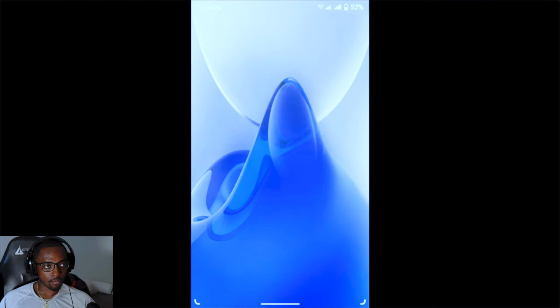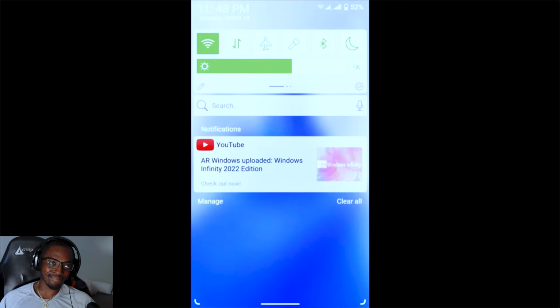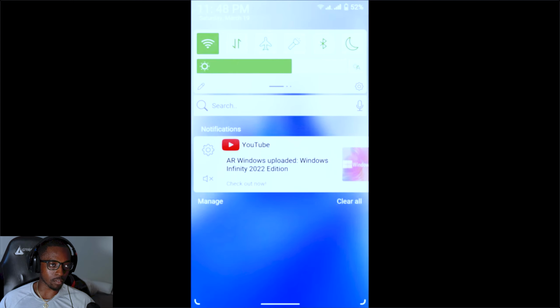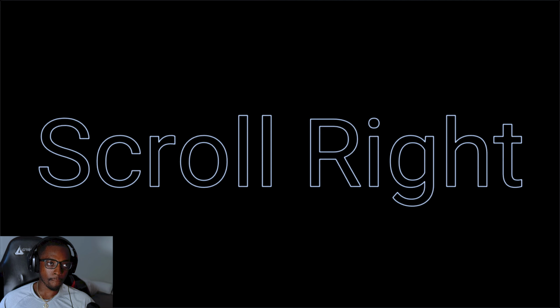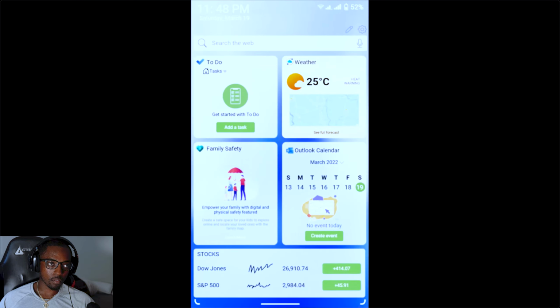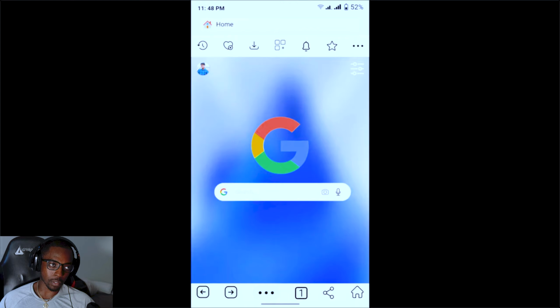Control everything faster, okay? I don't know how I feel about that. Inconsistent. I see inconsistencies already. Swipe away. Scroll right for widgets. Okay, so they're doing like the Windows 11 widgets that pop up. It's a browser, so this is supposed to be like Edge.